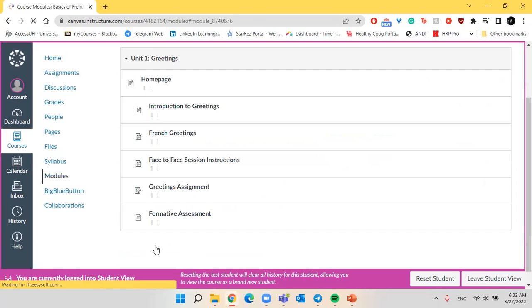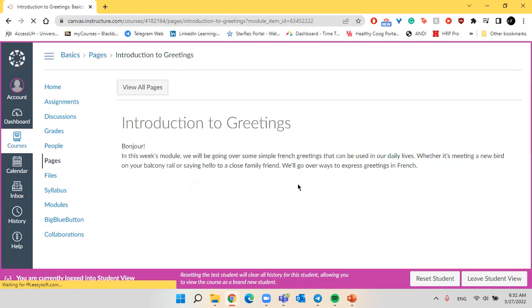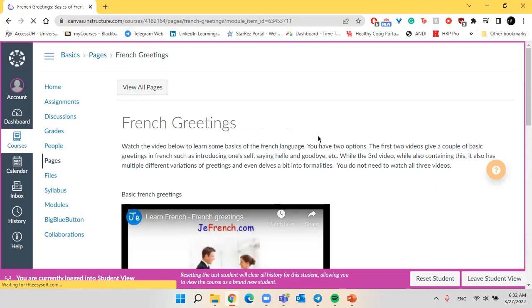When they click on that, they have access to go back to the home page, but also first get into the first module, which is Introduction to Greetings. Here I briefly describe what this module will be entailing, which in particular is talking about simple French greetings that can be used in our daily lives.